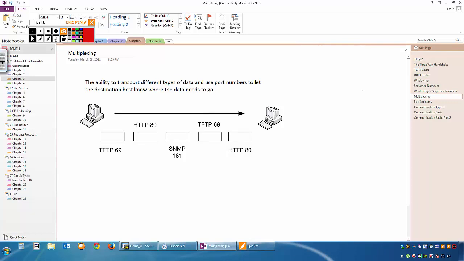Multiplexing is a concept of nothing major. I like to talk about it just briefly. And we'll read what this says up here. The ability to transport different types of data and use port numbers to let the destination host know where the data goes. That's really the concept of multiplexing. That we can have more than one type of data transferring on the same media.